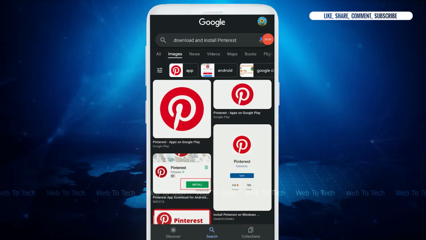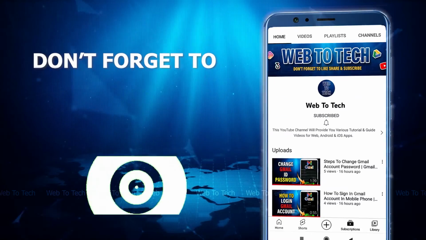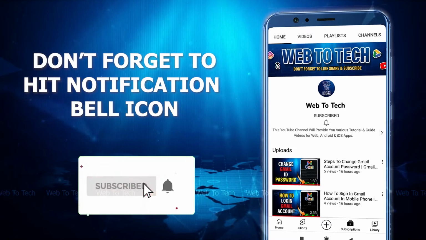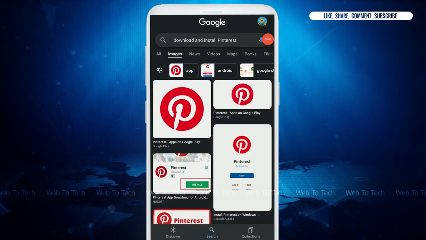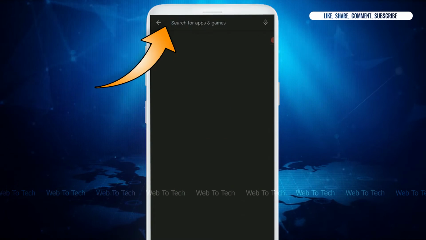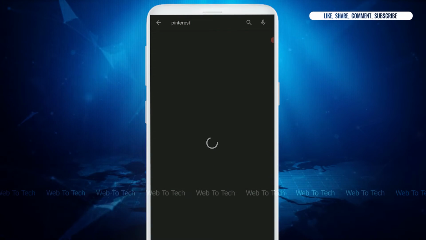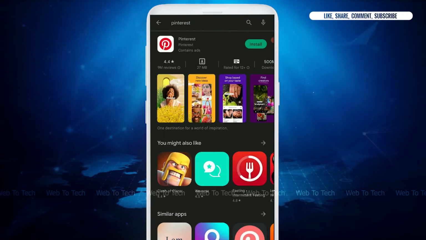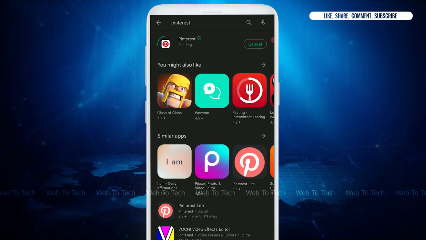Today for this video I will be showing you how to download and install Pinterest. So for that, first of all, you open the Google Play Store on your mobile device. Once you open the Play Store, you tap on the search bar and type in Pinterest. Tap on search. You can see the Pinterest application on the top. Now you tap on install and wait for the application to be downloaded.